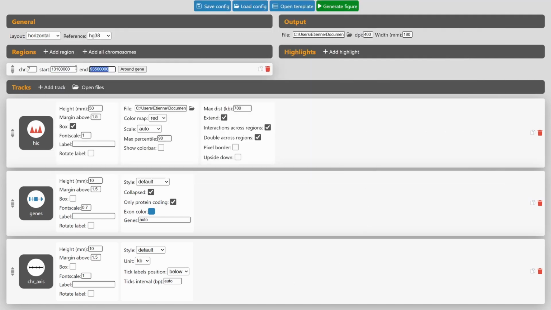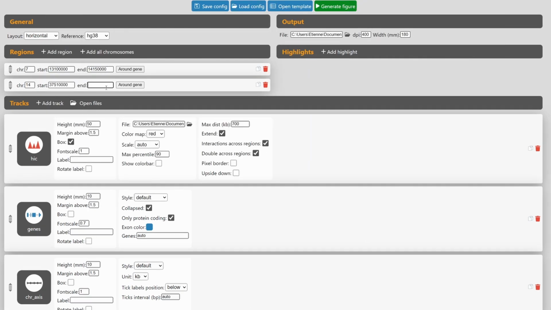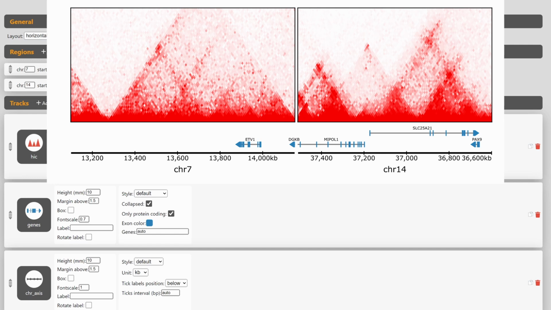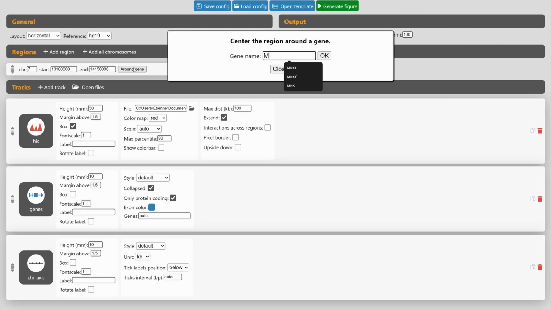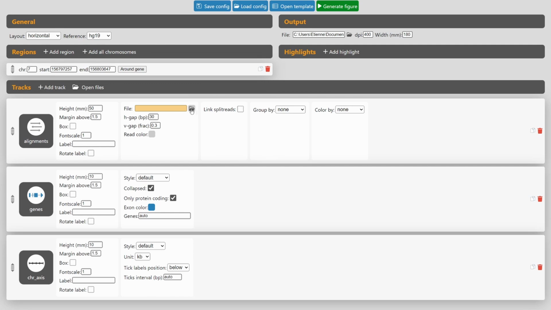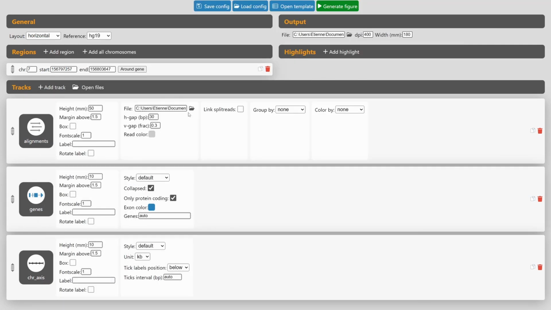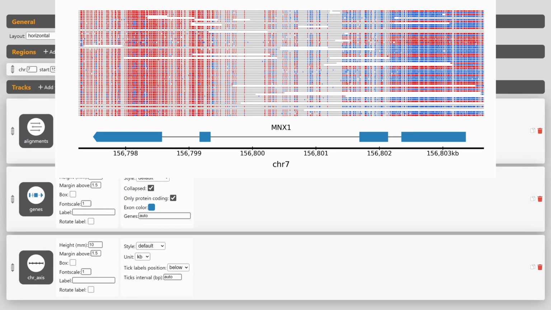If there is a breakpoint linking 2 different regions, you can visualize the interactions across these regions. You can also disable these interactions across regions if you just want to show several regions side by side. With the alignment track, you can visualize aligned reads from a BAM file. If you have nanopore data with MM and ML tags in the BAM file, you can display these base modifications.